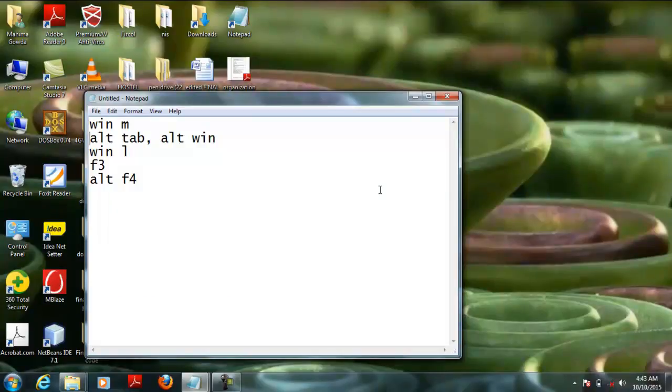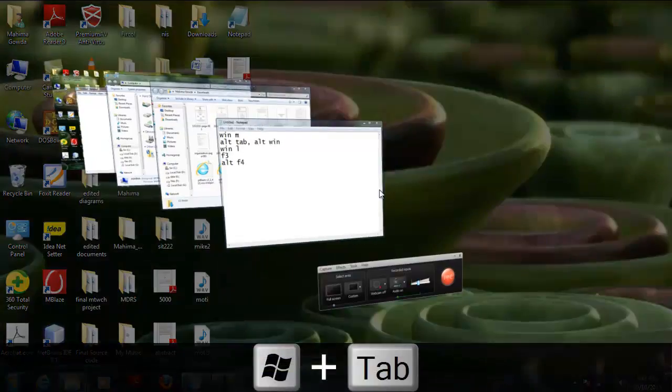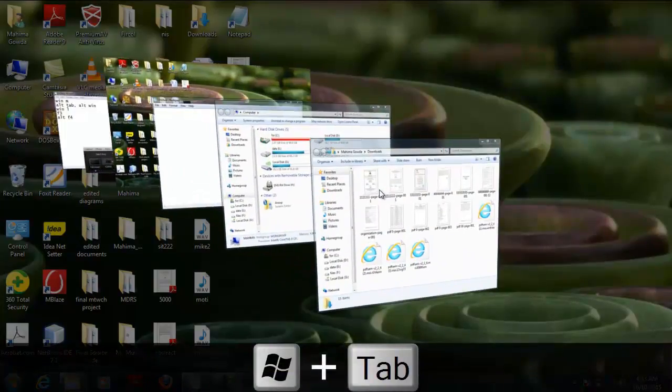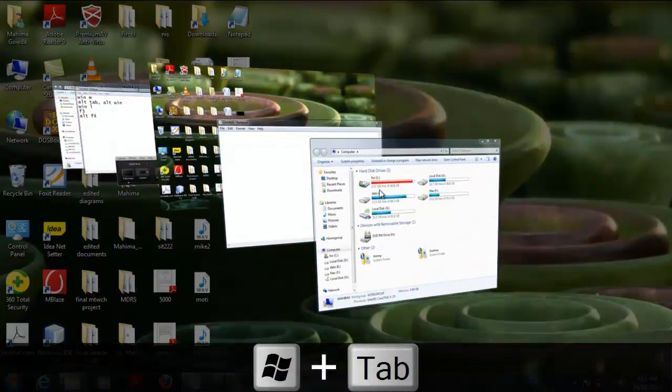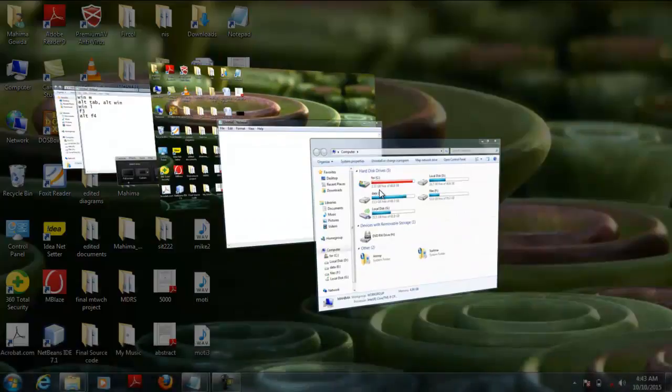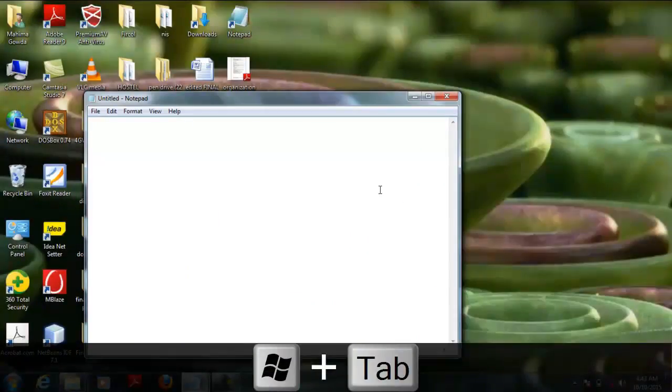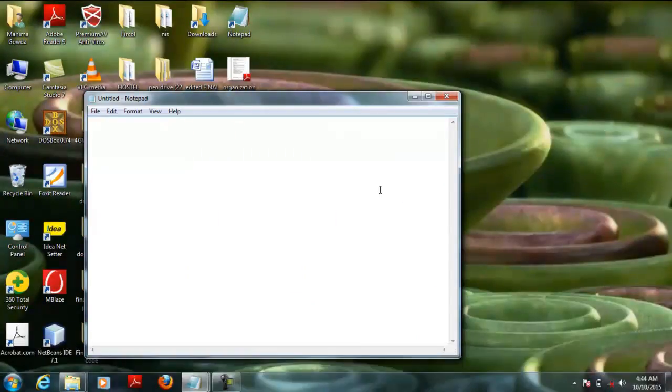Another thing is that you can open it in a 3D view. Just press Windows plus Tab, and you get all the windows that are currently open in a 3D view. But a drawback is that this Windows plus Tab shortcut cannot be used in older versions of Windows like Windows 98 or Windows 2000. It can be used in Windows 7, Windows 8, and the newer versions, but I don't know whether it works in XP or not because I haven't worked on XP. I don't use XP, actually I'm using Windows 7 right now.